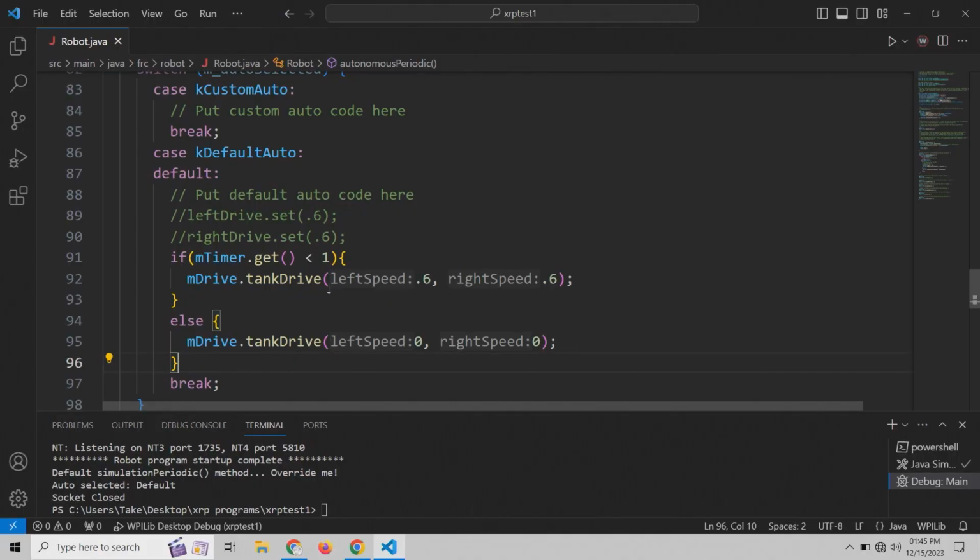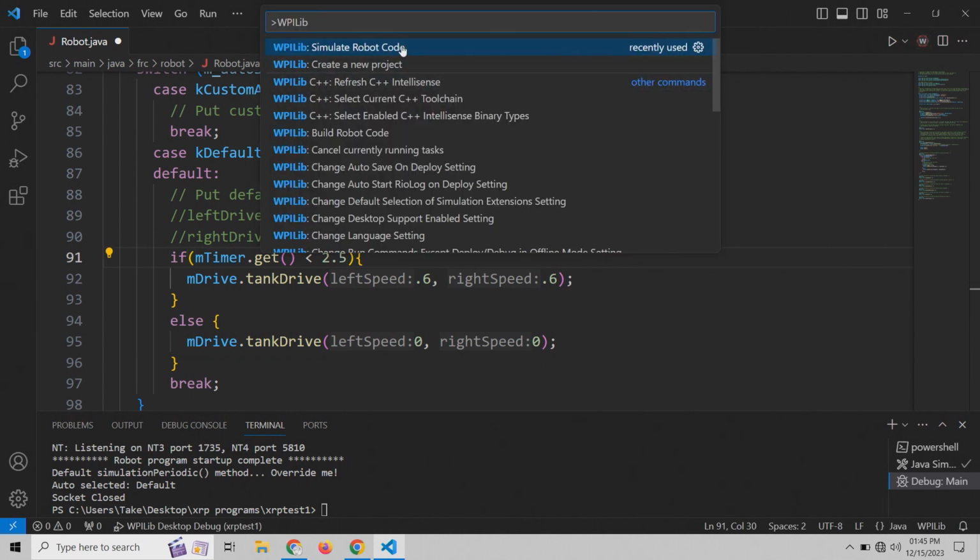Instead, the only thing I need to change is how long we drive forward for. So this 1 here. We're driving forward as long as less than 1 second has elapsed. Well, I said we need to go about 2.5 times as far. So let's change that 1 to a 2.5. So instead of driving forward for 1 second, we're now going to drive forward for 2.5 seconds. All right. Click the W. Let us simulate robot code.